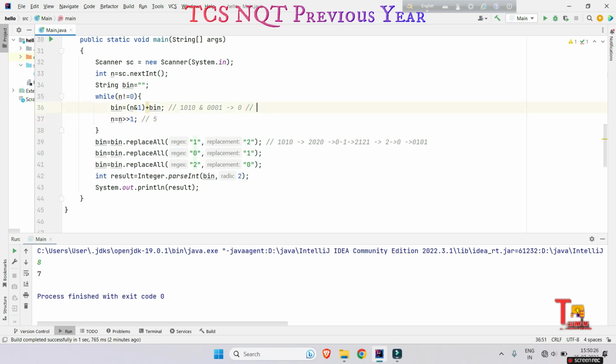So 5 AND 1 means 5 is 101, and 1 means 001. So the next value will be 1. Then 1 plus bin. Bin was 0, and 1 plus a string will be concatenated. 1 plus 0 means 10. It is actually concatenating, not adding in a mathematical operation. So this will be 10.